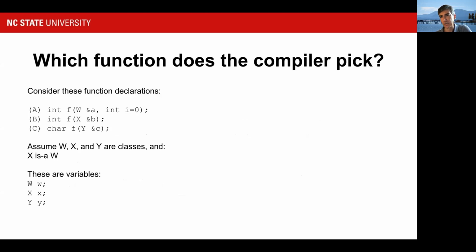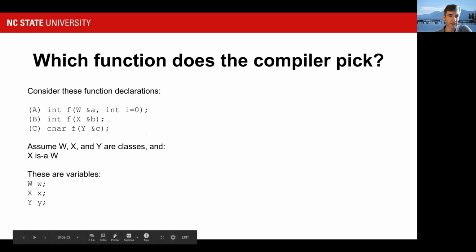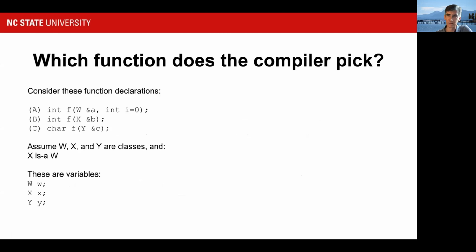Just to illustrate that idea, here's a little example. This is function overloading reloaded for the case of inheritance. I have three different function declarations. I have a function that takes a w and an integer as arguments. I have a function that takes a reference to x as an argument, and a function that takes a reference to y as an argument. So I have these different classes, y, x, and w. What I'm asking you to assume is that x is a w. In other words, x publicly inherits from w.